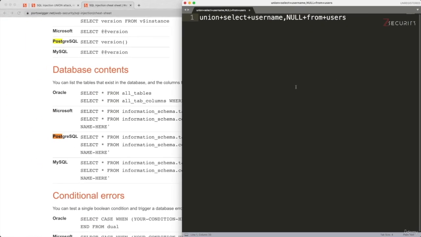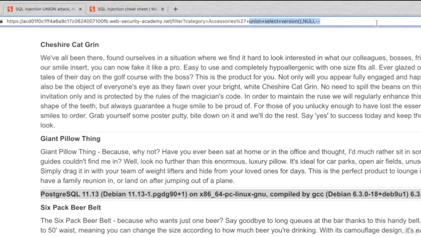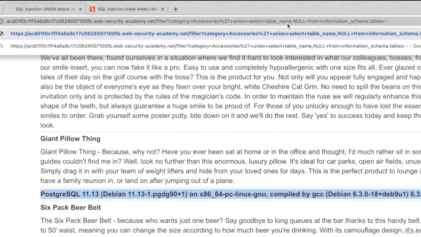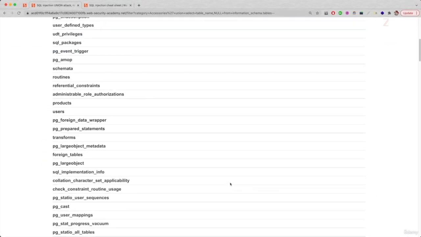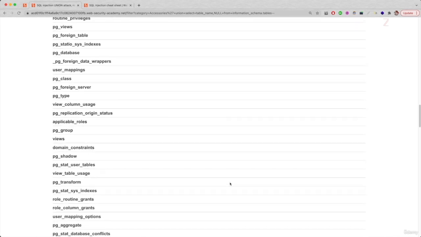So we're trying to get the tables now. So we're gonna try to select the table_name from information_schema.tables, and that's all we need. We're gonna close it, and let's go ahead and run it. And perfect, as you can see, we got a list of all of the possible tables on the current database.